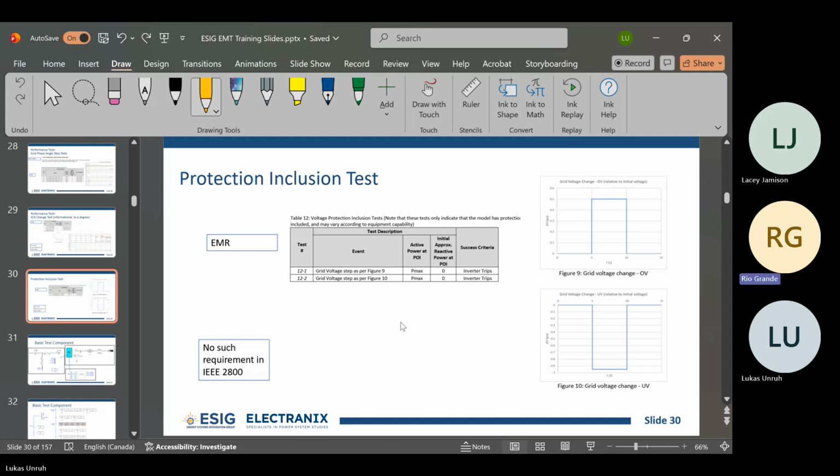And the last one here that we typically run is a protection inclusion test. What we're doing here is stepping the voltage up by some unrealistically high number, let's say to 1.5 per unit, and we keep that for about 5 seconds. And we see how the plant responds. This is one where we're intentionally applying a voltage that the plant shouldn't be able to ride through. And the main reason we're doing that is to just verify that some protections are enabled in the model.